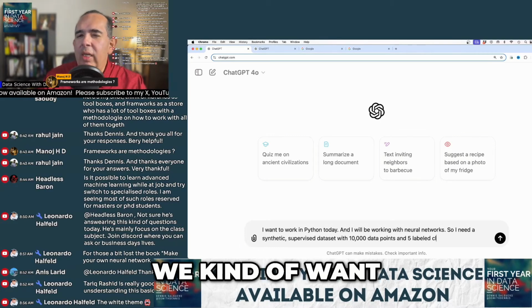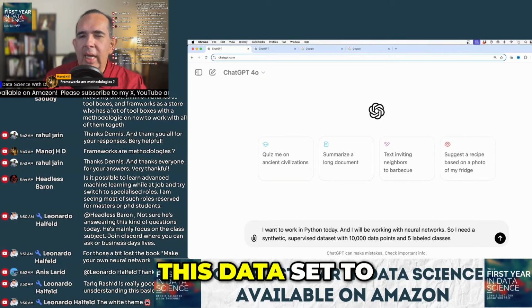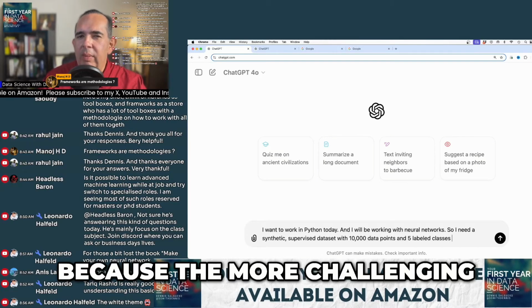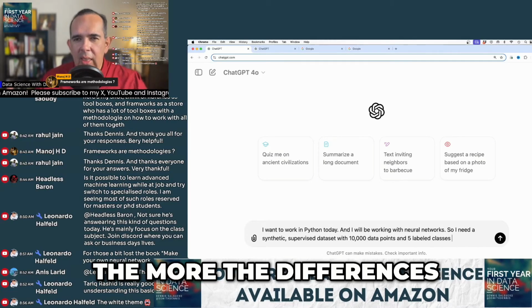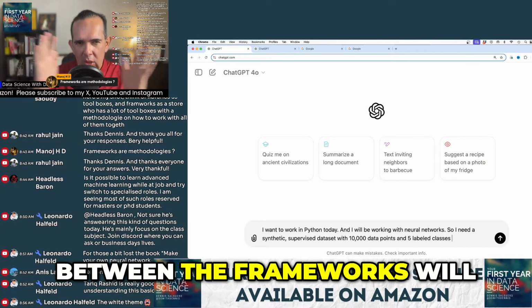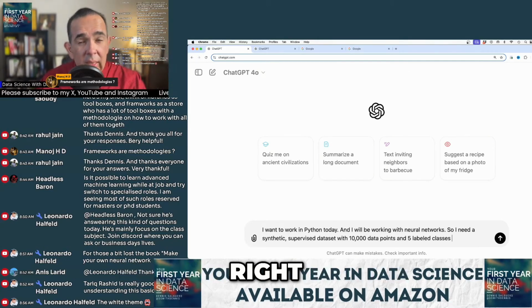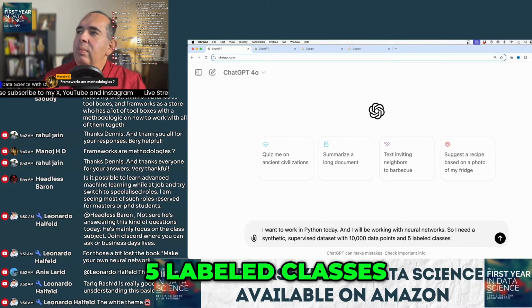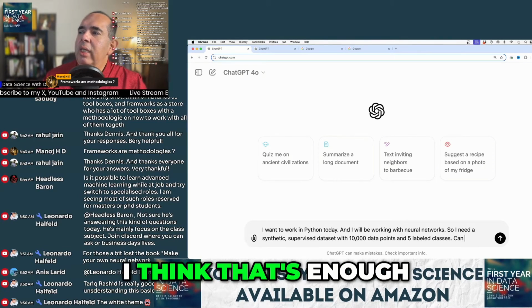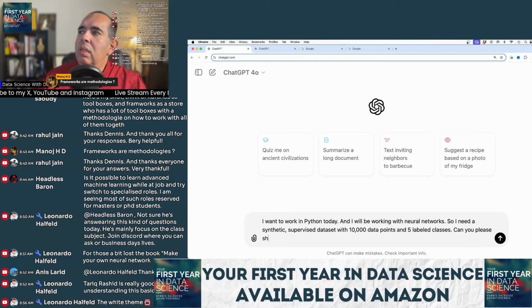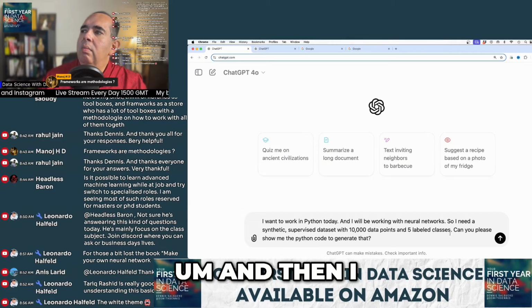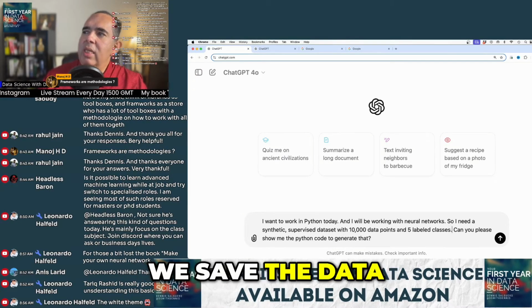Right, we kind of want this data set to be challenging, because the more challenging it is, the more the differences between the frameworks will become evident to us, right? 5 labeled classes. Yeah, I think that's enough. And then I want to make sure we save the data set.